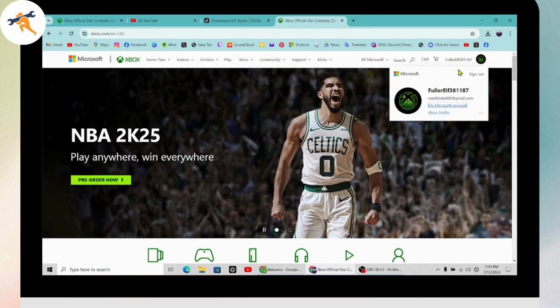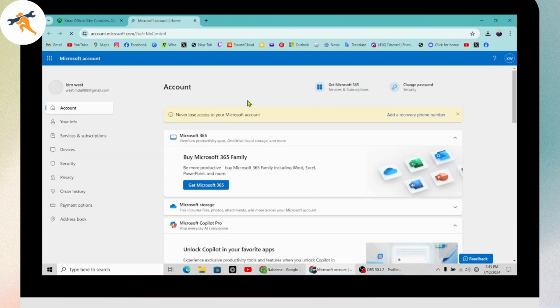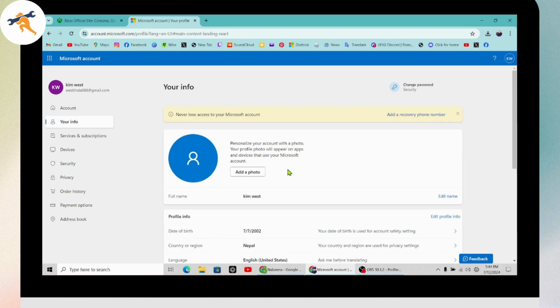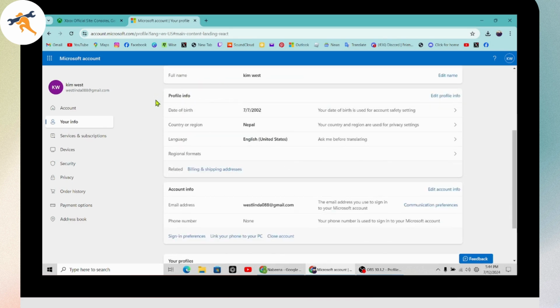Go for the profile, and here you need to go for my Microsoft profile. And once you're here on the left, you will have a bunch of options. Go for your info. Under your info, you just need to scroll down, and under your profile info you will have your country or your region, right? So simply click on that option.